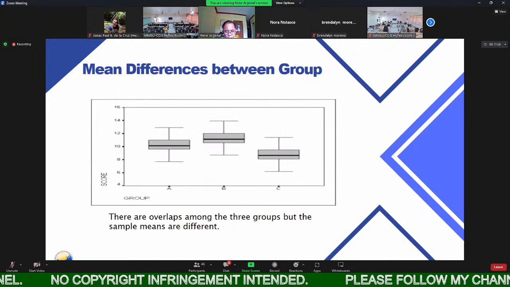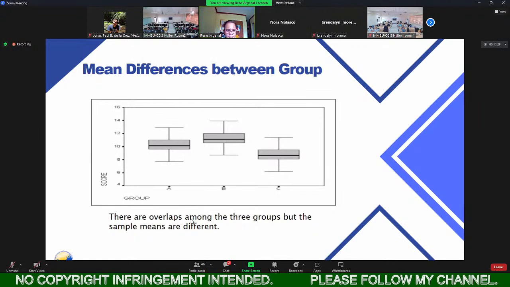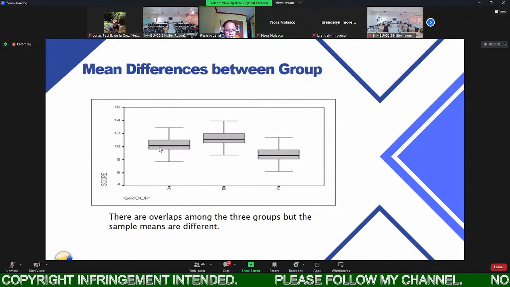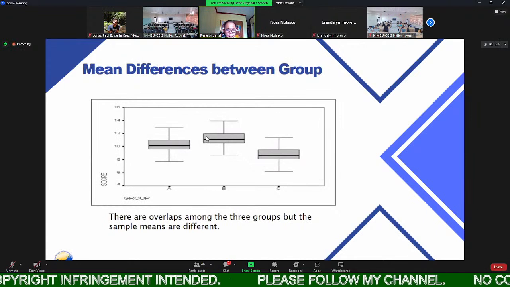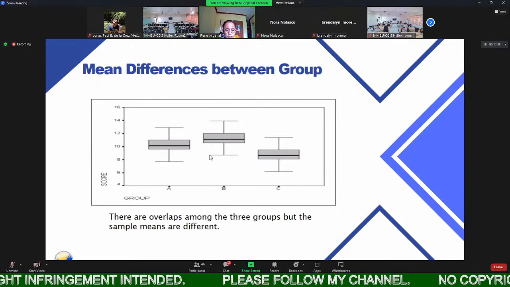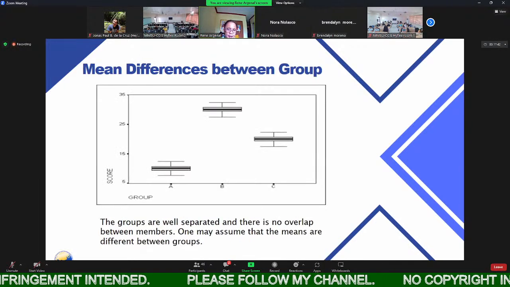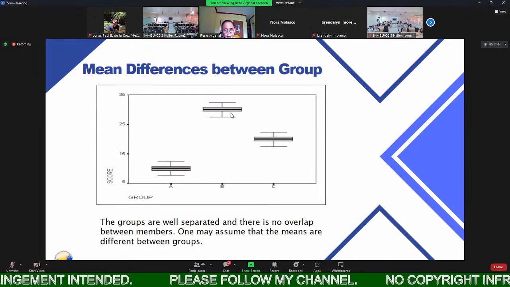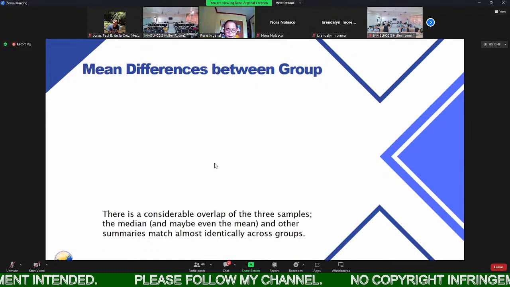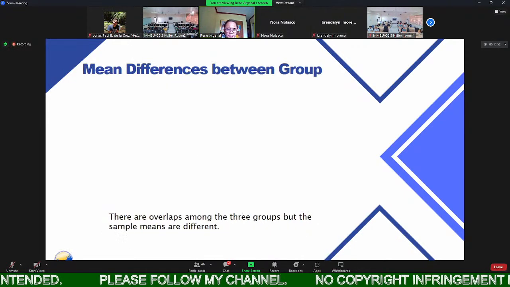Okay, so this one, there are overlaps among the 3 groups, but the sample means are different. So this is the mean, more or less, of the first group, but the means are closer, compared to the first example. You would expect that the means of the 3 are significantly different. Here, more or less, this is the same.